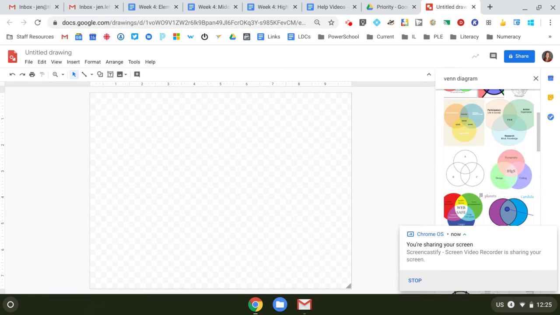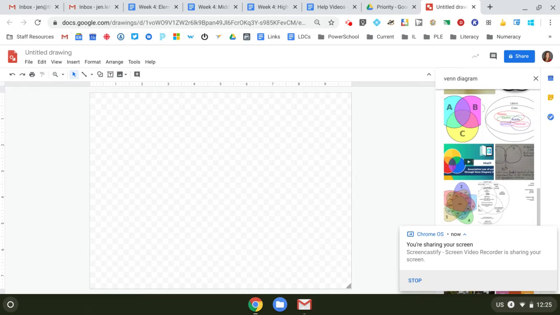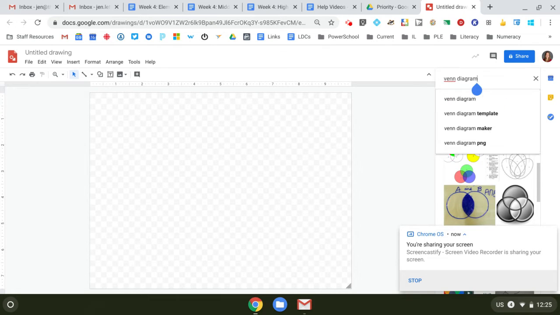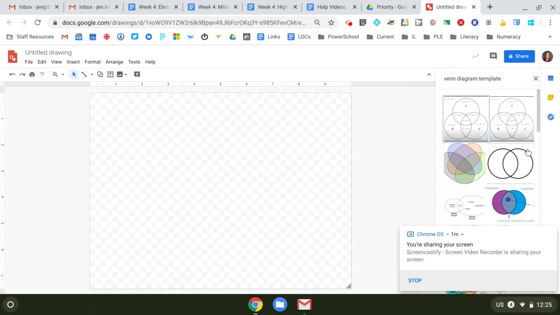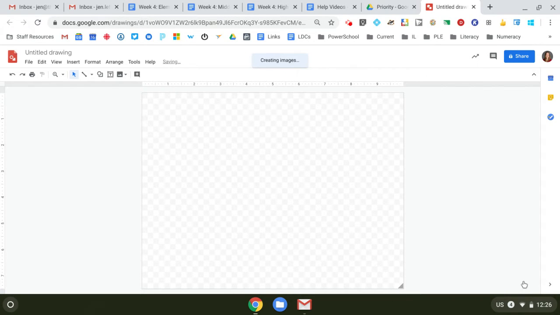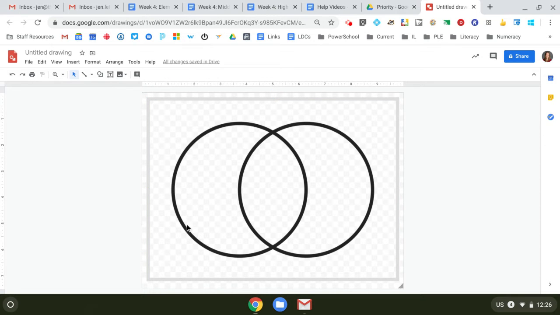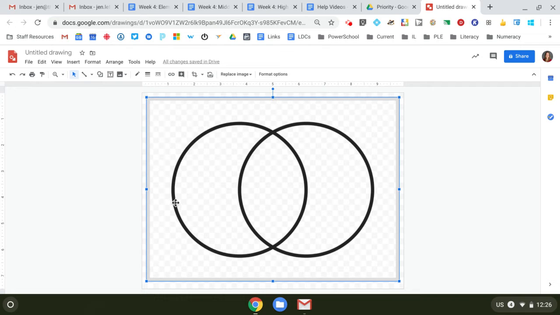Usually there's a ton out there. I just need a template, keep it super simple. You know what? I might use the word template in there. There we go. There are some simple ones. Nice, simple, easy. Insert. You could also use the shape tool and make these, but that's sometimes a lot. So I have a simple Venn diagram.